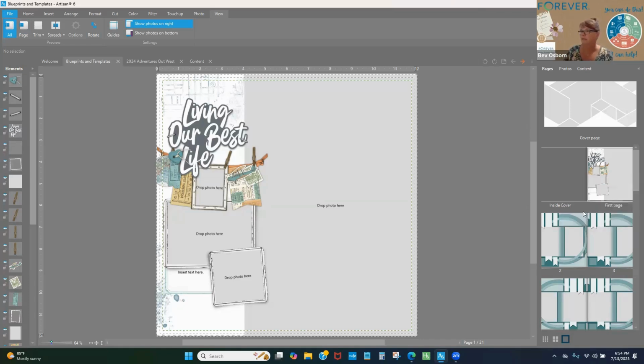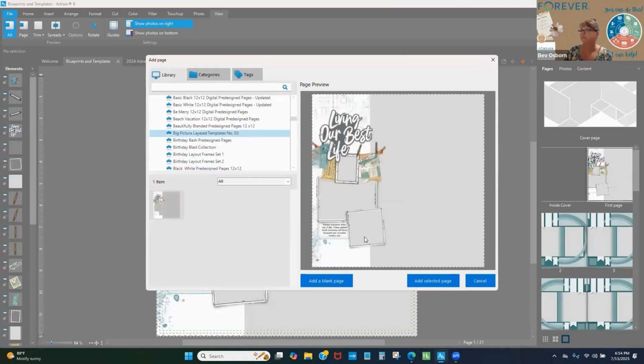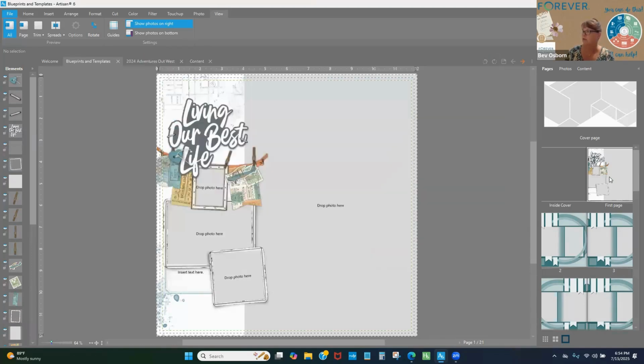So again, right click on the page and insert a pre-designed page. And it should bring us to all of my templates that are listed here, that are in my content manager. And this is the one I had chosen from earlier. And then you just add the selected page. It's already there, so I'm not going to do that.